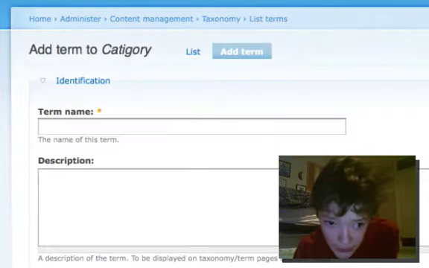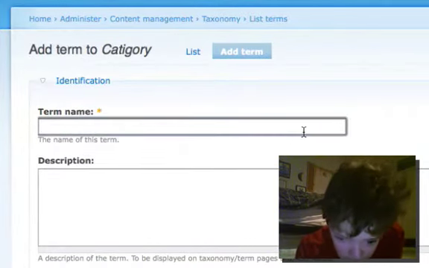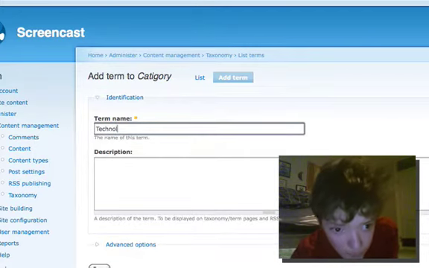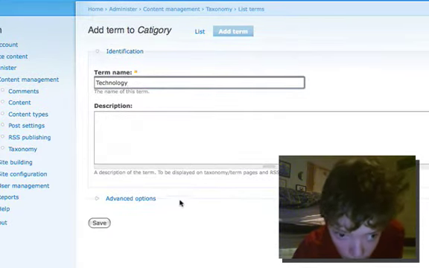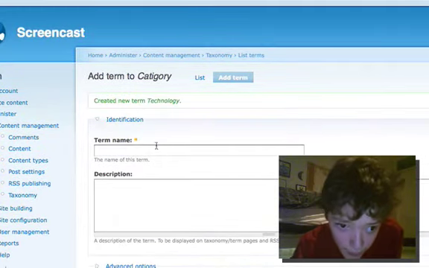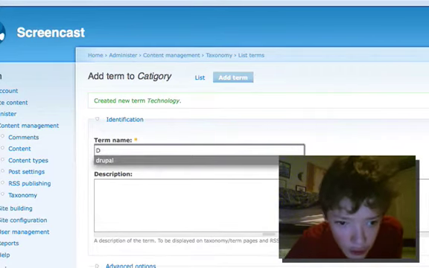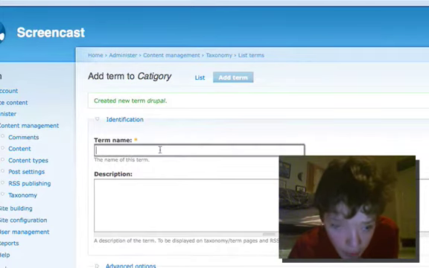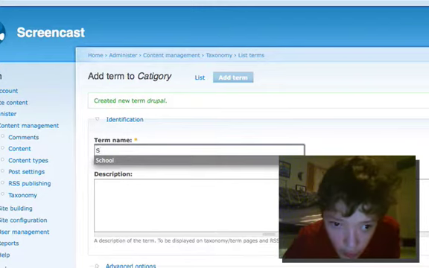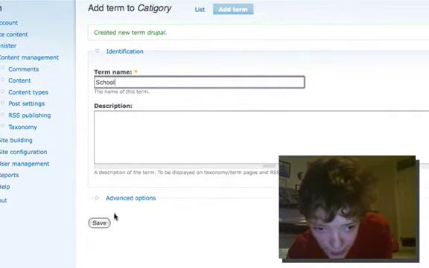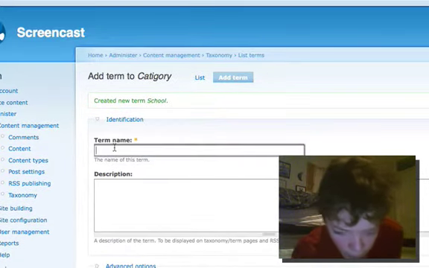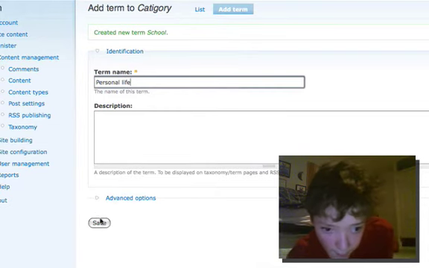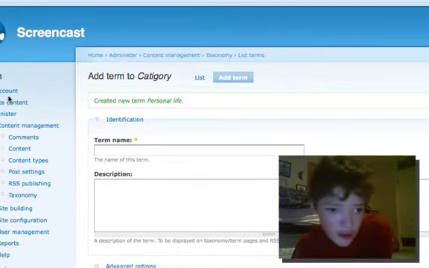I now need to add terms, so add some options for people to select. So one term could be technology. Another term could be Drupal. Another term could be school. And another term could be personal life. Again, I'm just giving you an example of what you can use in here. And remember, we told it to affect our blog entry.